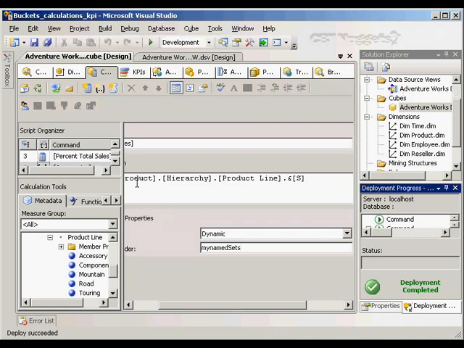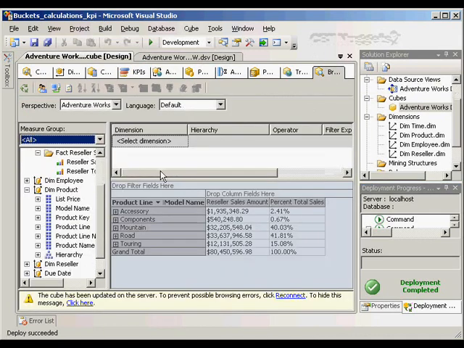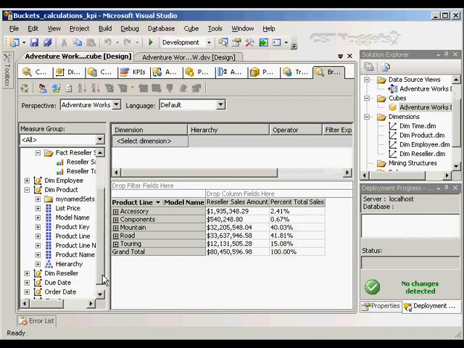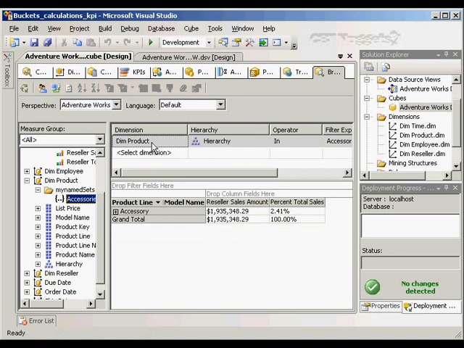Then when we look at this in our Cube browser, we can actually drill down by dragging it into the filter fields. So I'm just going to click on Reconnect. If you expand your dim product, scroll down a little bit, here is my named set. So if you expand that, there it is. You can take this and drag it right here. And now you can see that you're drilling down by just accessories.